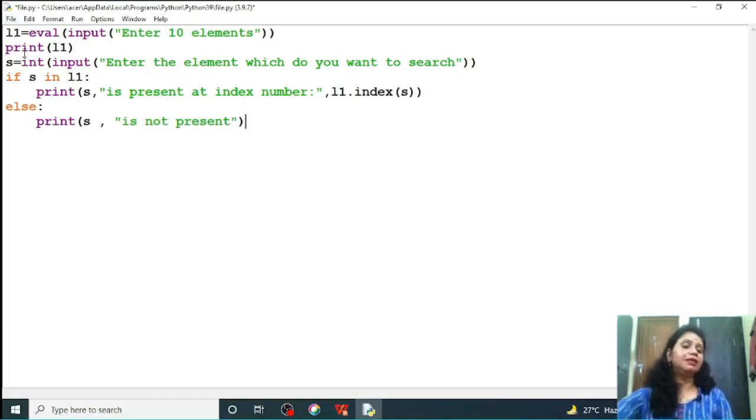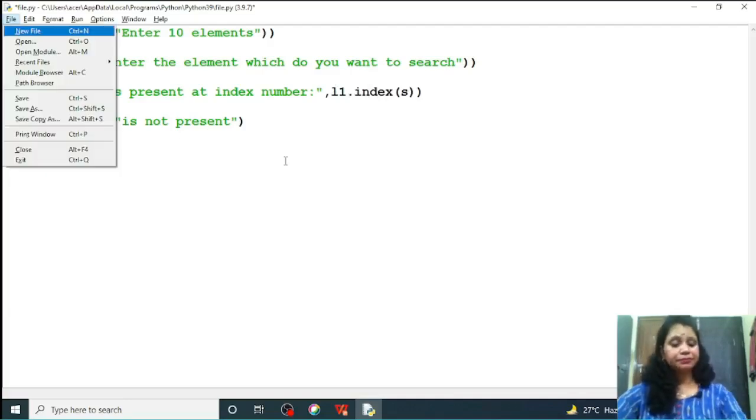Initially I have used the eval function to enter the elements into the list variable at execution time. After that I have printed the values or elements of that L1 variable so that it is easy for you. Then S contains the value which you want to search. Then here I have used the membership operator. If S in L1, that means if S is present there, then you just write L1 dot index S. That means you get the index number of that particular S element. But if that S is not there, then just display S is not present. So let's execute the same.